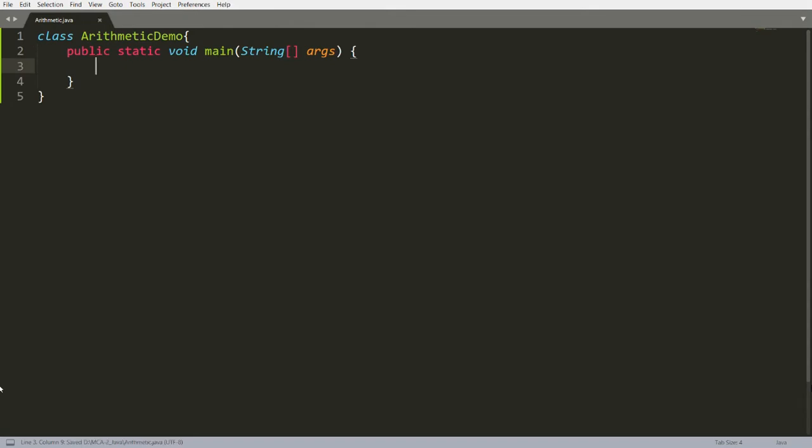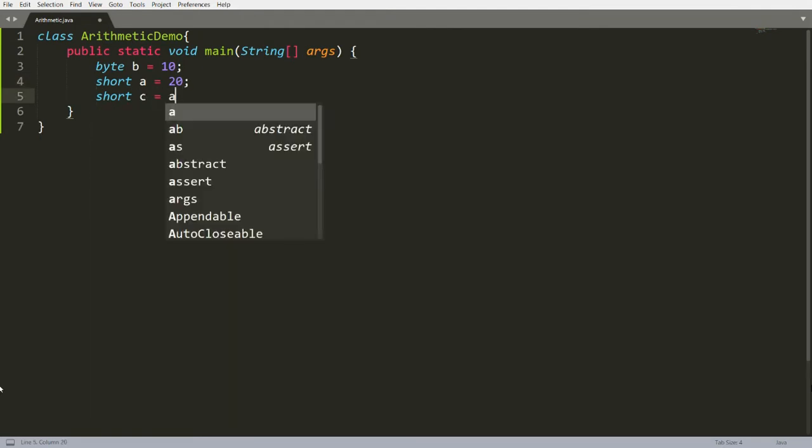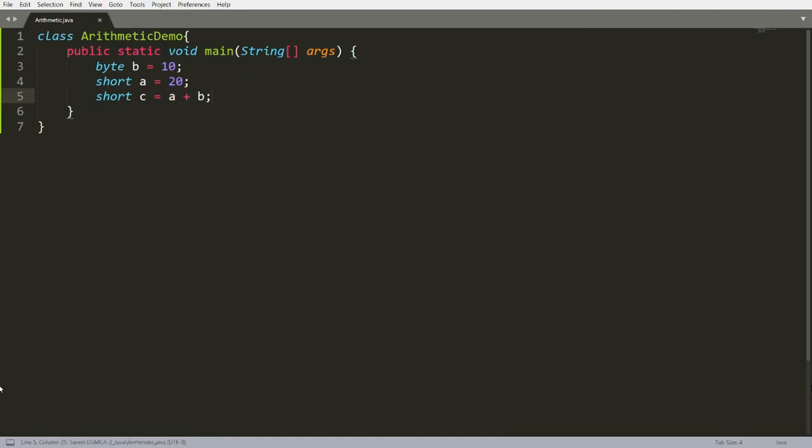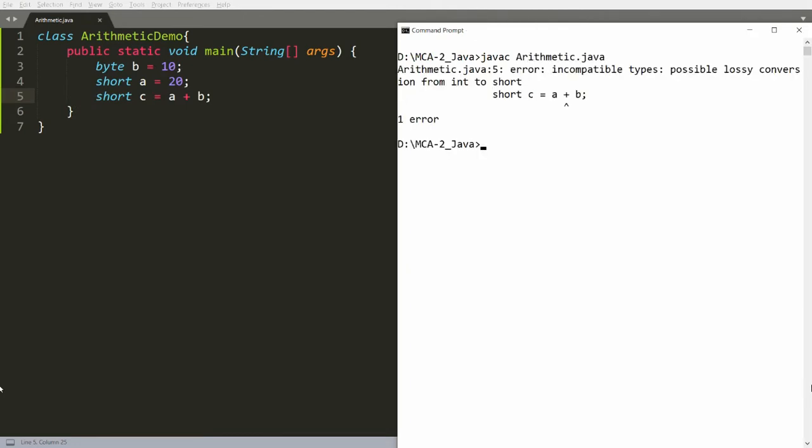For example, I have one variable, byte b is equal to 10. Now I'm writing short a is equal to 20. Now I'm writing short c is equal to a plus b. If I'm doing it like this, then this program will give me an error. Let me run this. javac Arithmetic.java. See here, it is incompatible.